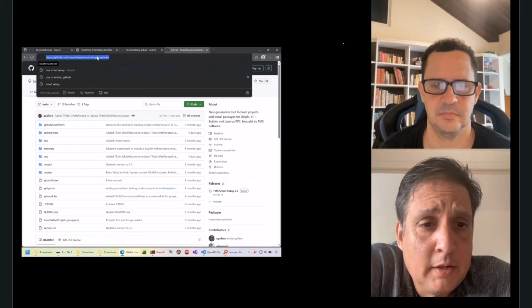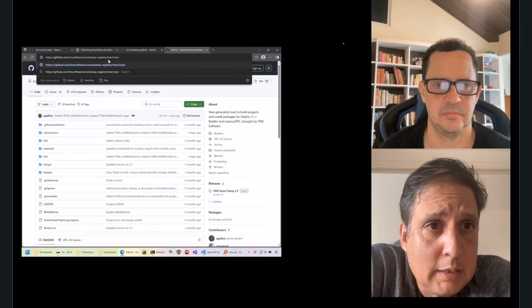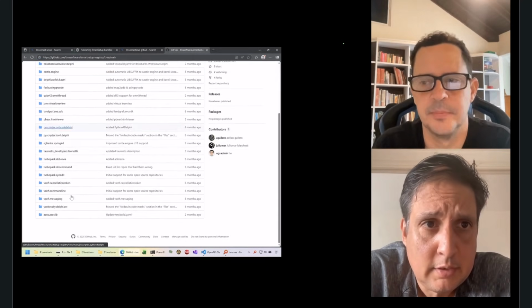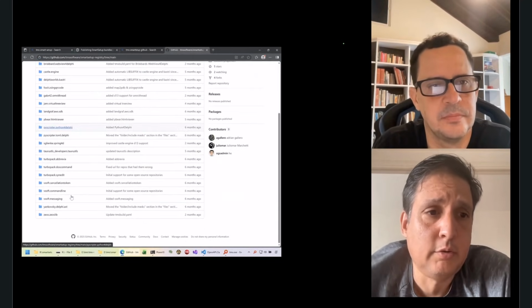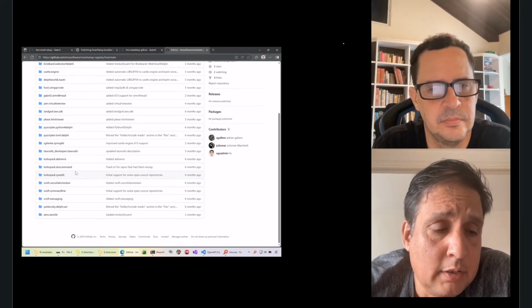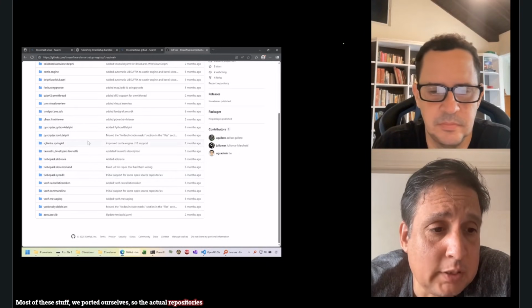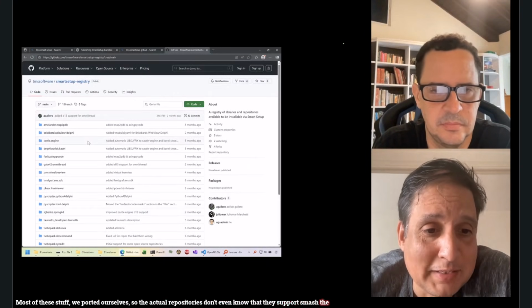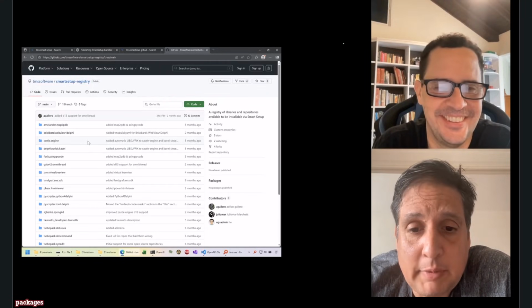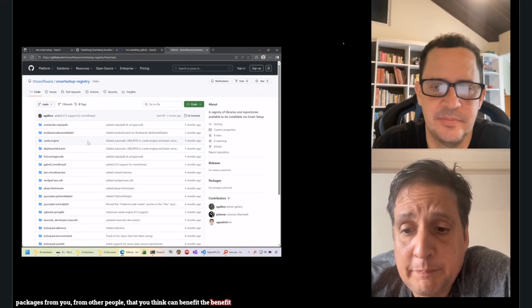Here we have a repository registry, where you can see everything that's already been ported. Most of the stuff we ported ourselves, so the actual repositories don't even know that they support Smart Setup, but we do. You can add more stuff here if you want, more packages from you, from other people, that you think can benefit the Delphi community.